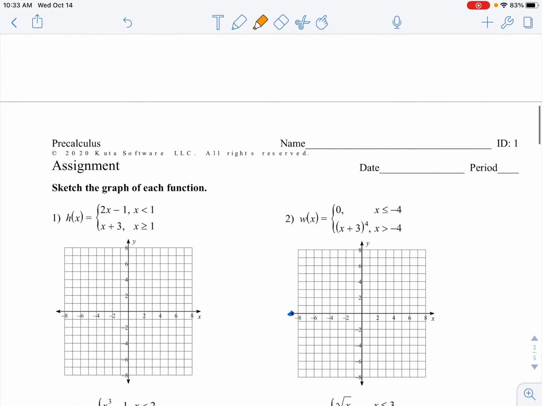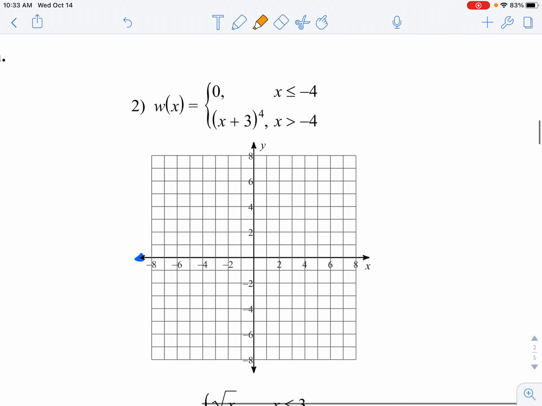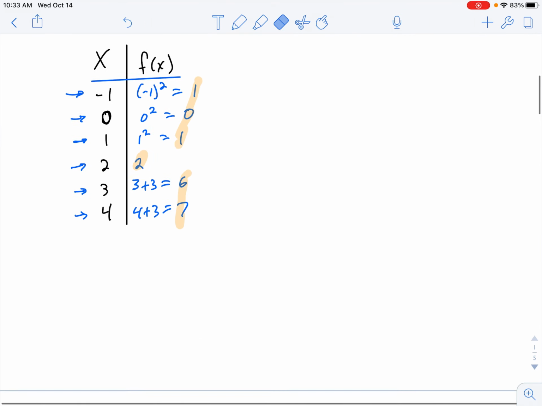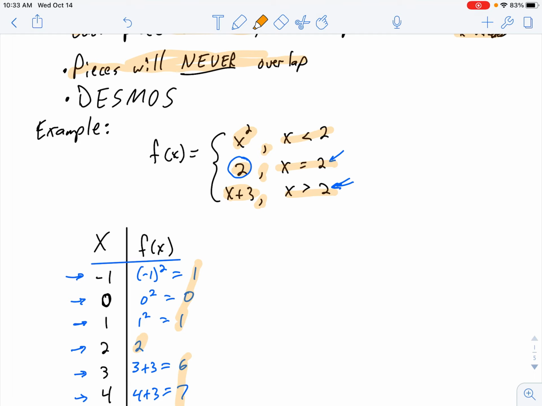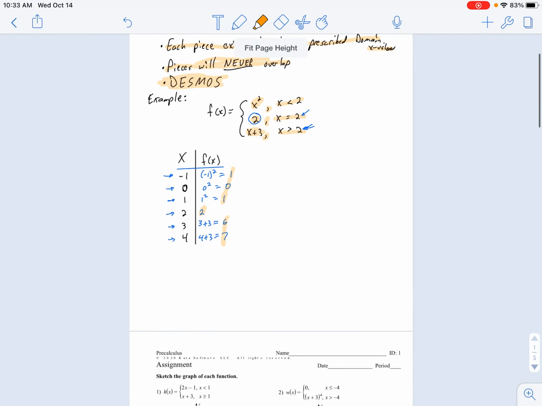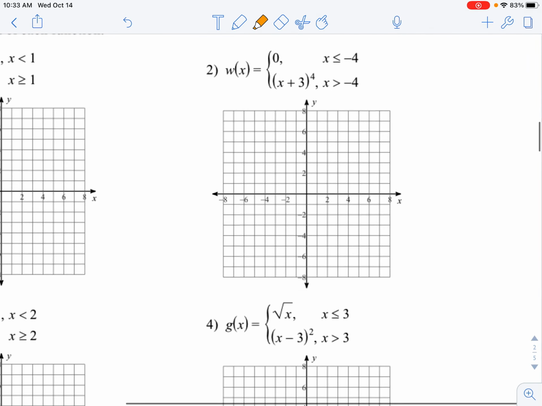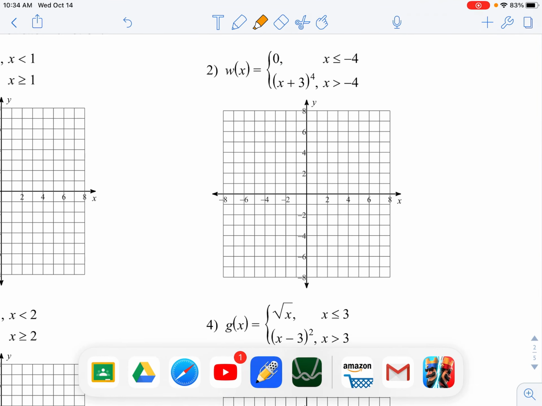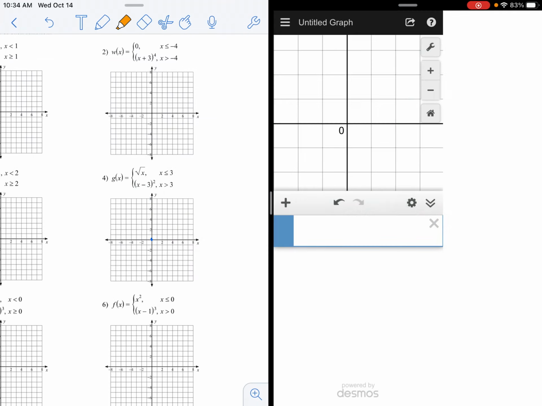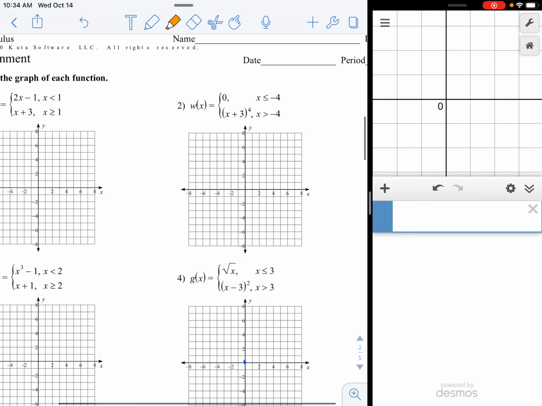All right, so let's look at these. We're going to use Desmos to be doing the graphing here. So if you have not installed Desmos yet on your iPad, get that done. So what do I need to do? I need to bring up Desmos, share the screen. I'm going to do this proportion here.